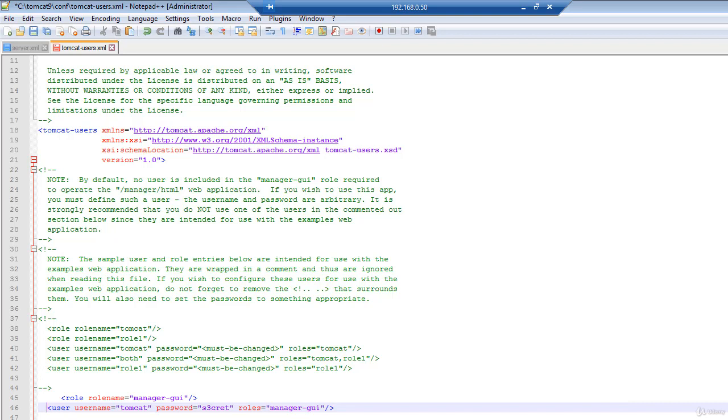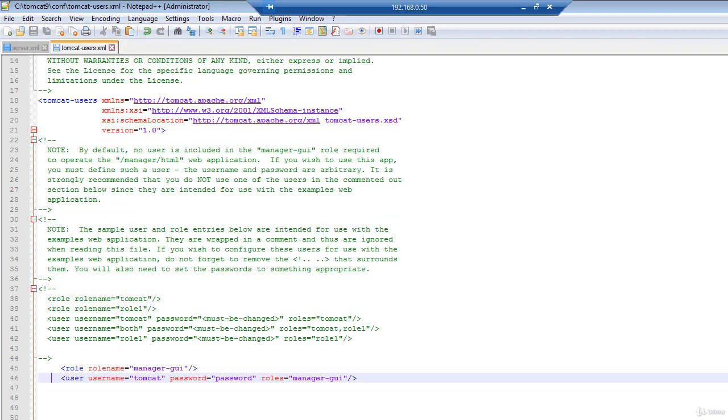Alright, so we have a username as Tomcat and the password, let's say the password for this be password. Okay, and there is a role assigned to it which is manager GUI. So we added this line and let me save this. Now whenever you make changes in any XML file, you need to restart the server.